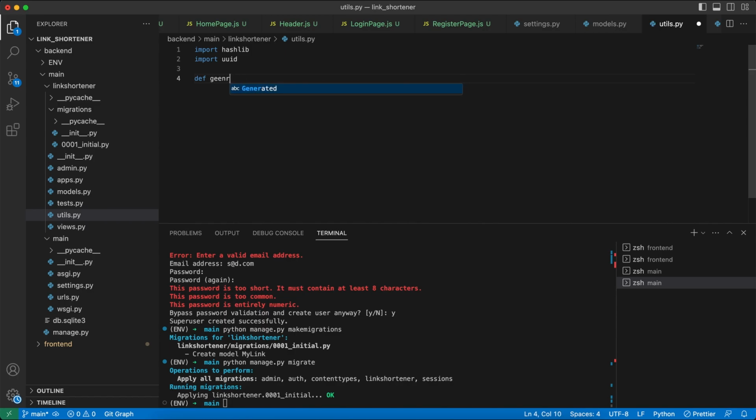I want to call it generate unique hash, something like this. So first we create a unique ID with uuid, and then get a hash object with hashlib with MD5.